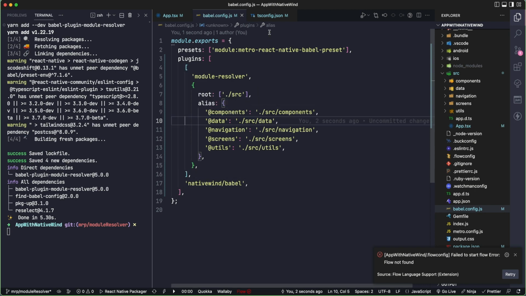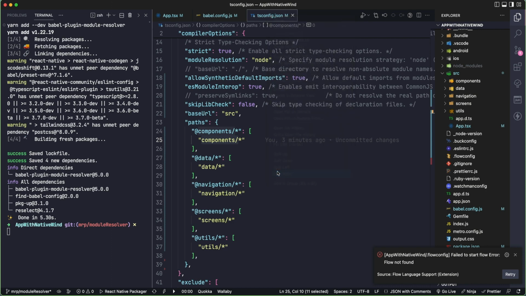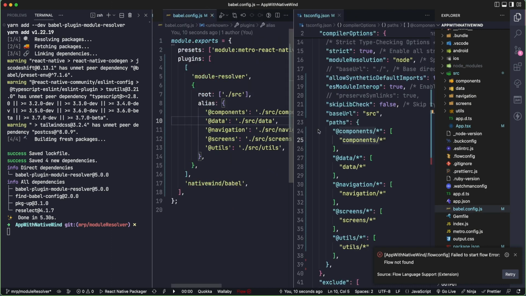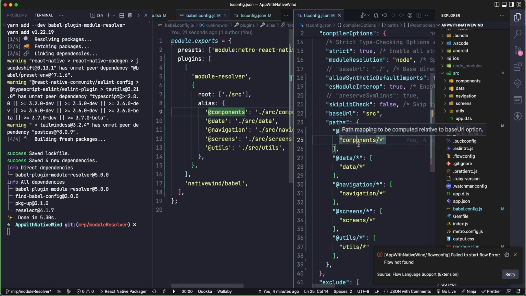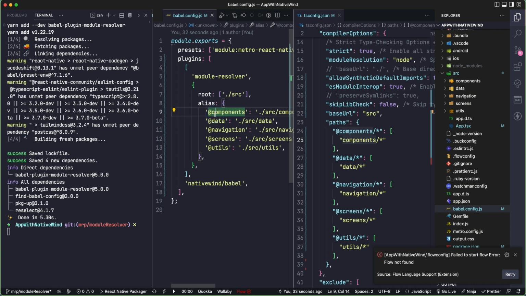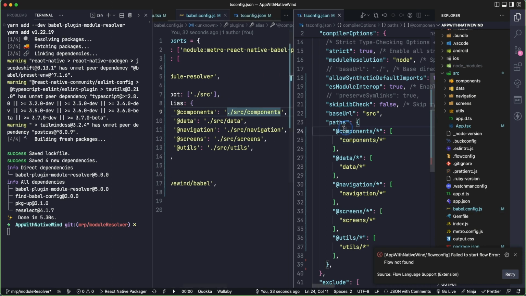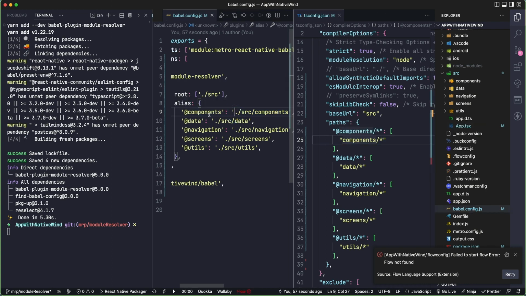As you can see, this Babel config is just like the tsconfig file. On the Babel config the root is source, same as the tsconfig where the base URL is source. On tsconfig we didn't specify exactly where the component is. But on Babel we have to tell exactly that at the rate of components will point to this folder. Right now we see at the rate of components will translate to components, but we didn't tell them which folder. On Babel config we have to specify the exact path where these components should point to.